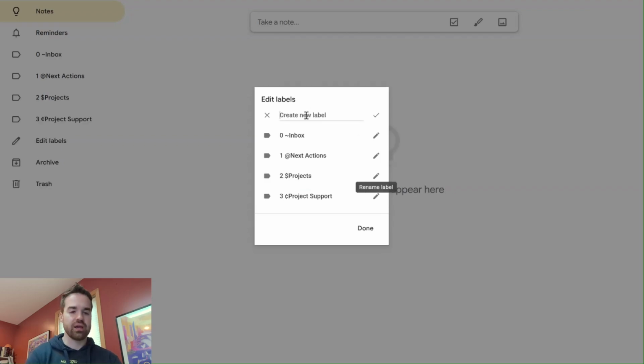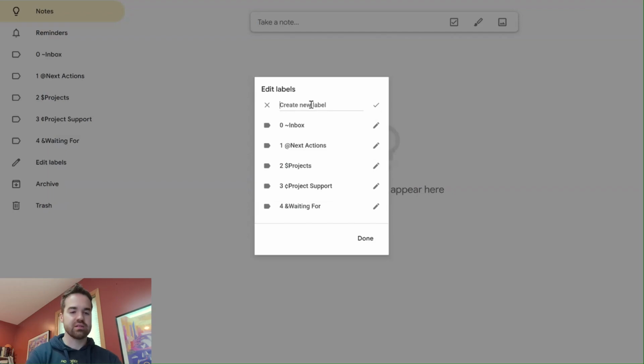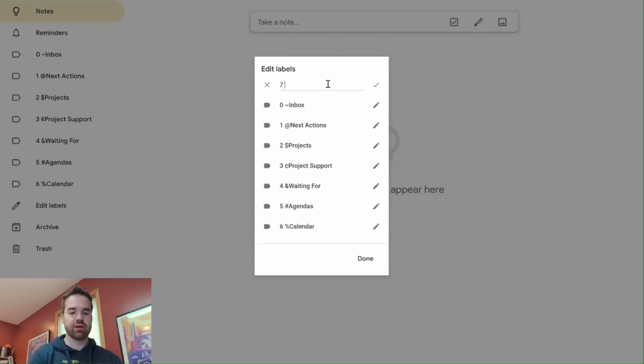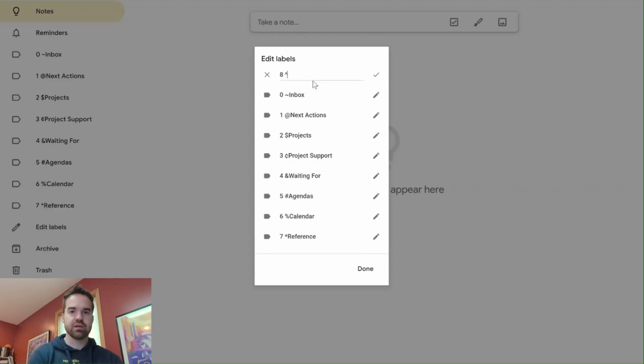Next is waiting for. I use the ampersand as my symbol for that one. Next is agendas. I like the pound sign, hashtag symbol. Then calendar. Then we have reference. I use the asterisk. And finally, someday maybe.